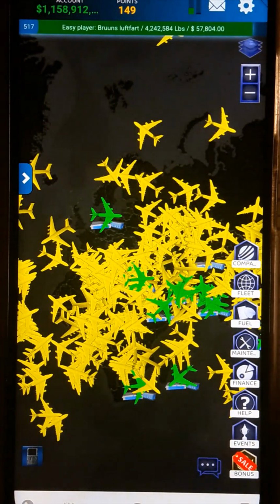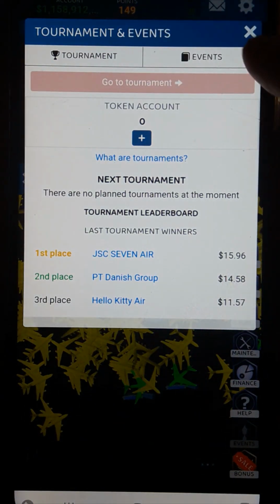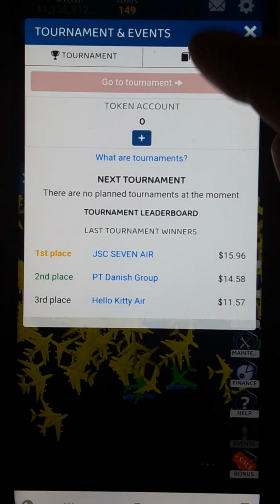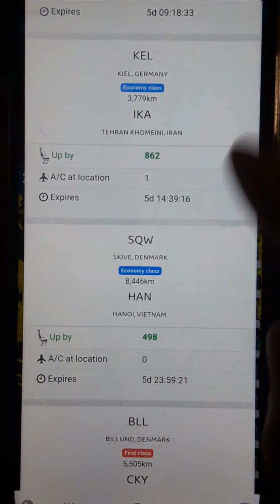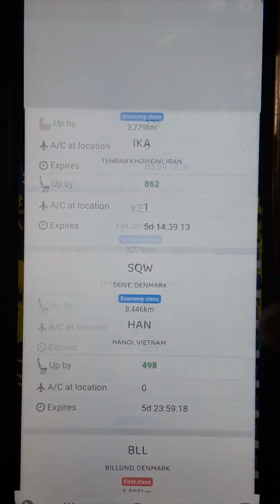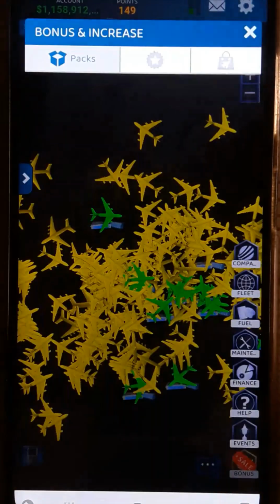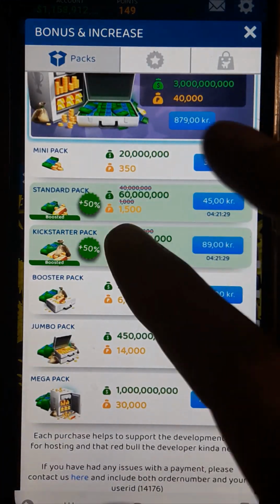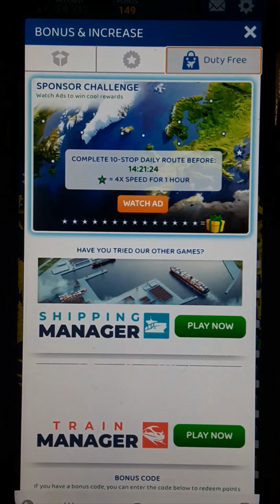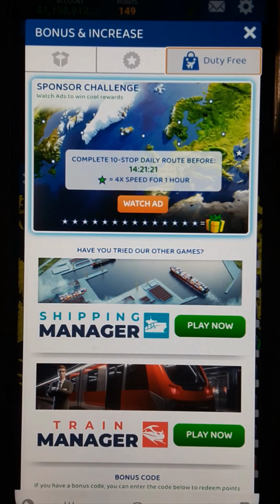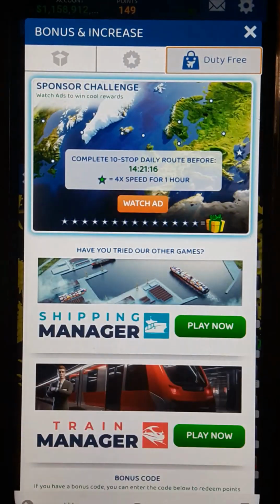That's the board. Underneath that you have events and tournaments. Tournaments are turned off at the moment, so no reason for that. If you've trained an event manager, you can have up to 10 event routes. I wouldn't recommend it, but it's your game. And finally, we have the bonus section. You can purchase bonus points and packages and so on. And you can play shipping manager and train manager.